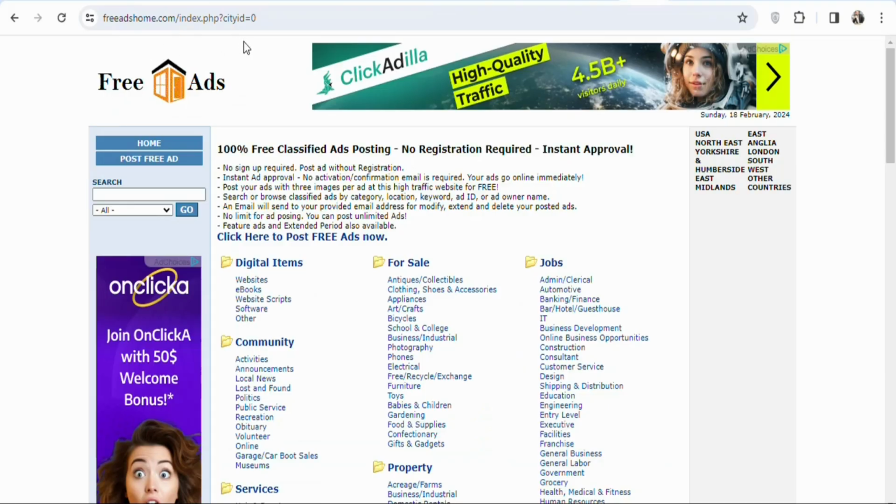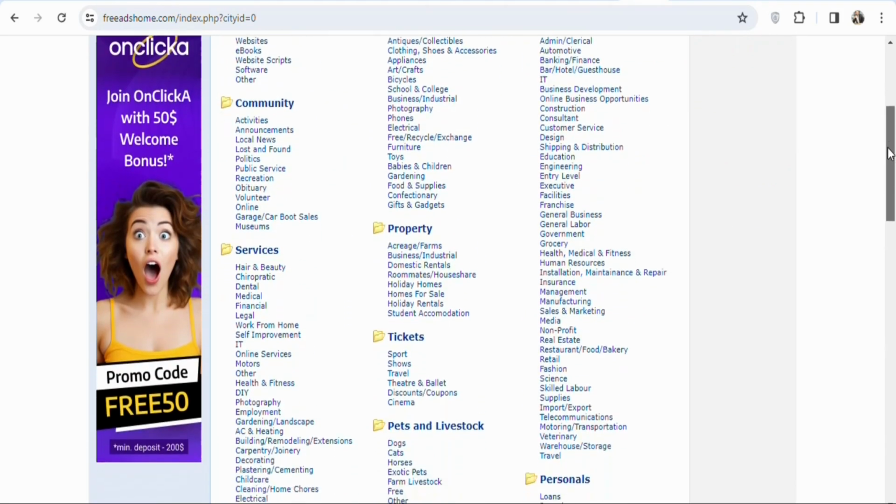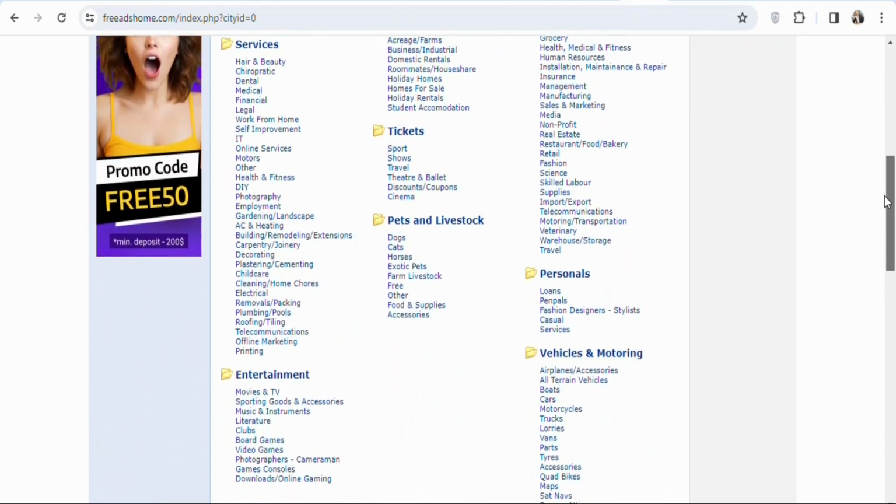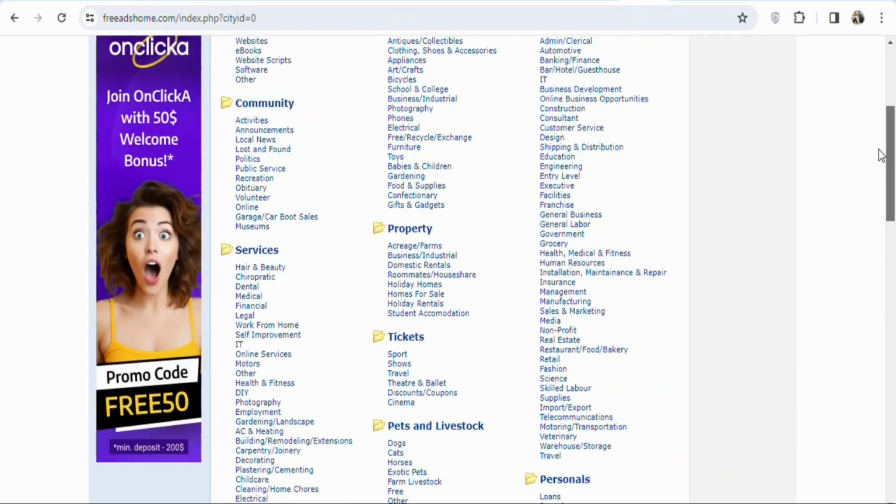The traffic source that we're going to be using today is freeashome.com. This is a classified website, and the best part is that you can get conversion on this website. What you have to do is be consistent. You have to keep on posting different ads so that you can succeed on this website. It's a good classified website where you can post your ads.